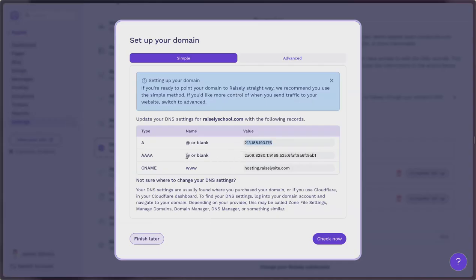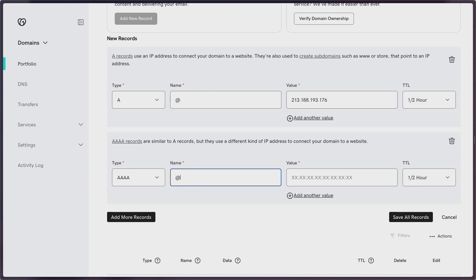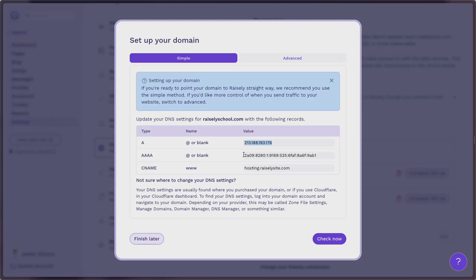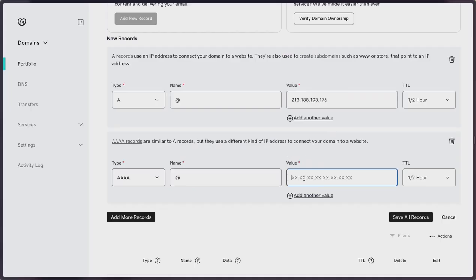Again, the name, we can just leave it alpha, which just defaults it to blank, by the way. So some of your domain providers, you'll just leave it empty. And then in value, you paste in the value.